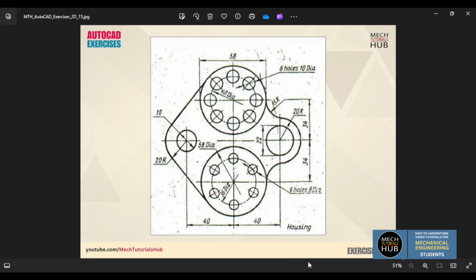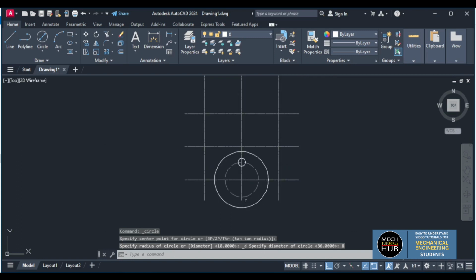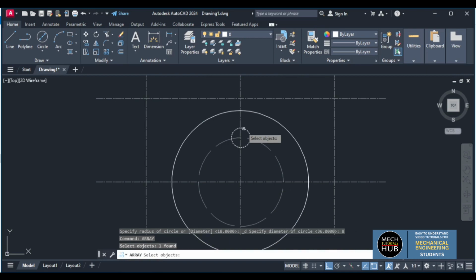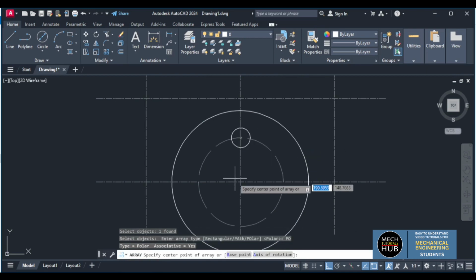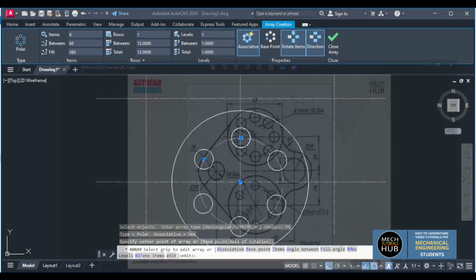6 holes of 8 diameter. So I'll create here a hole of 8. Now I'll use the array option. ARR is the command, array. Select the object, enter, polar type. When you are placing objects on the circumference, you are supposed to select polar. This is how the sketch looks like.